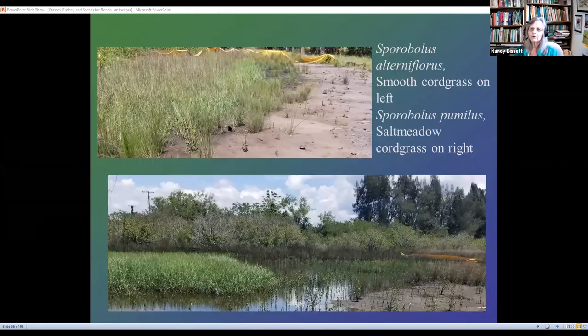But here you can see the smooth cord grass on the left is just in a little wetter habitat than where in this restoration the salt meadow cord grass is being planted. This is a required restoration site, restoring where I think it was a battery plant existed at one time.